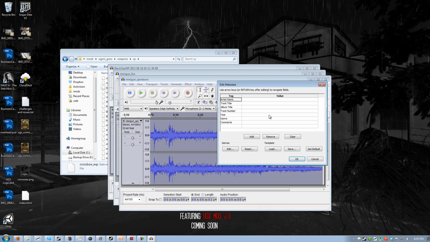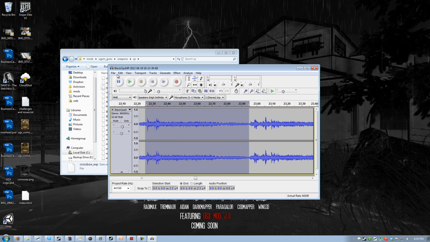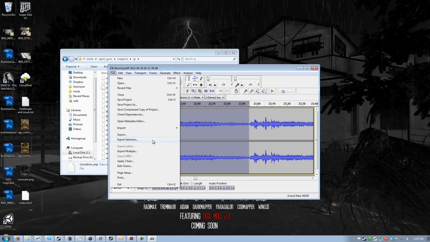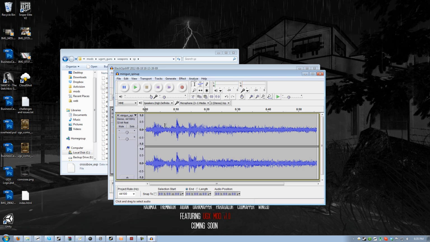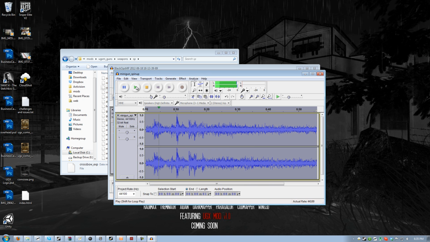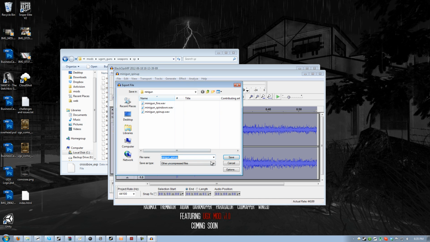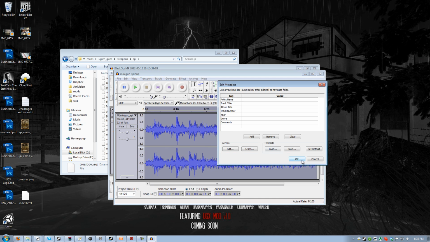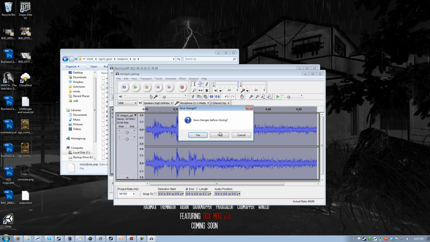Okay. When it says save changes before closing, you can ignore that because that's just project settings. Okay, so now this needs to be normalized as well. Okay. Export. Replace. Okay. Make sure you hit clear tags on that screen that I just hit OK. If there's any tags, make sure you clear them. Okay, so now we're done with that.